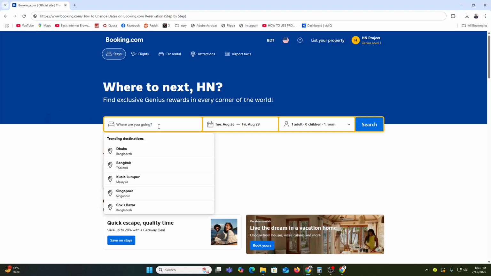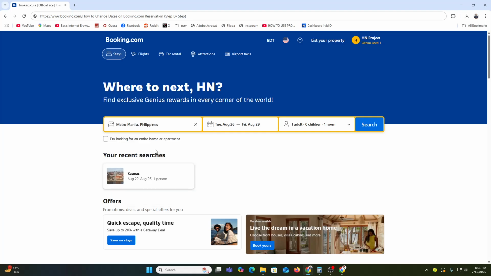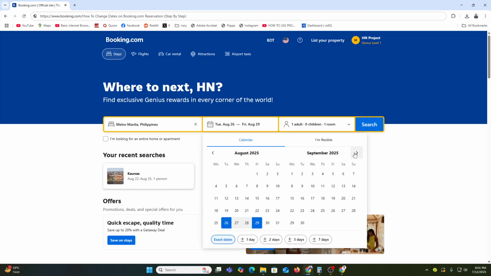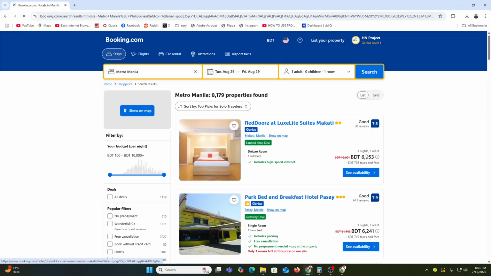So let's say we're going to book a hotel room for ourselves. I will be visiting Manila soon, so I will go to Metro Manila and book a hotel for our users. The time will be September. This one will be quite good. So I will click search and let's find out if there are any options that we have.